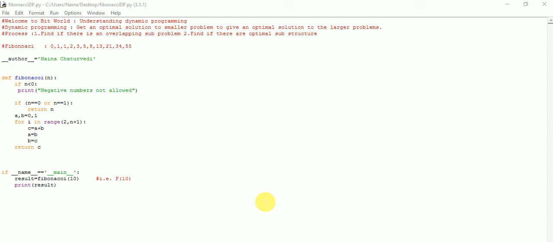Today we'll be going through dynamic programming problems. So here is a very simple dynamic programming problem, that is the Fibonacci series. As you know, the Fibonacci series is something like this.